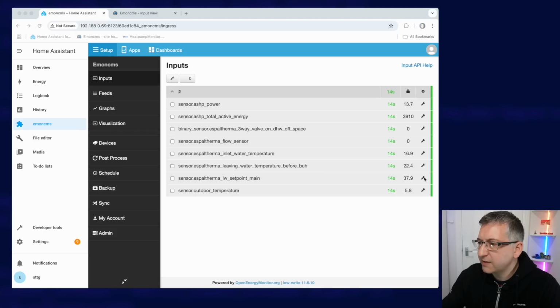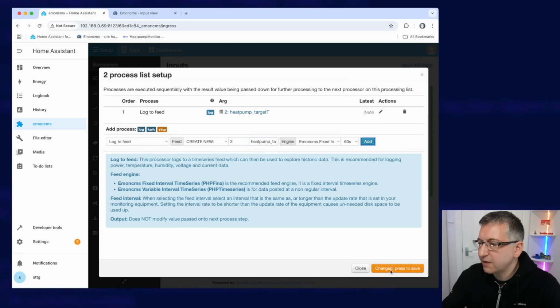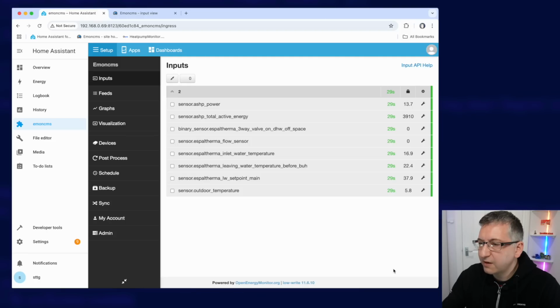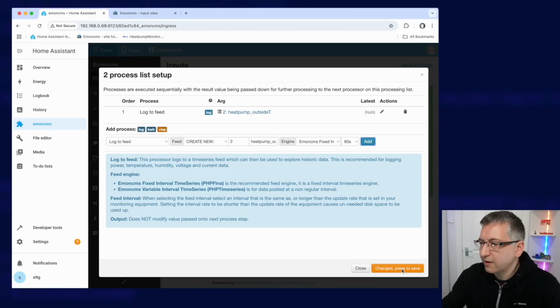And now the target temperature is the set point. So in my case, this is the target temperature for the flow temperature, not the house. So I'm going to delete what's there. heatpump_target_T with a capital T, again 60 seconds fixed and saved. And finally, the outdoor temperature is going to be called, let me delete that, outside_T with a capital T. So that's every 60 seconds, and save.